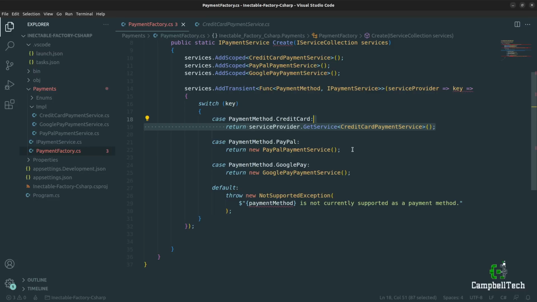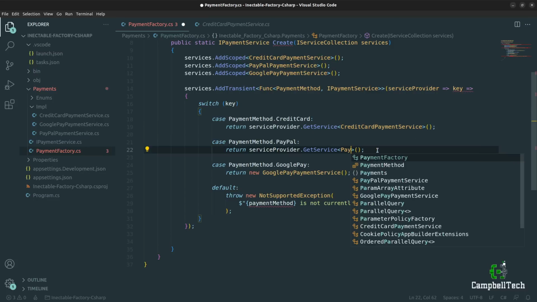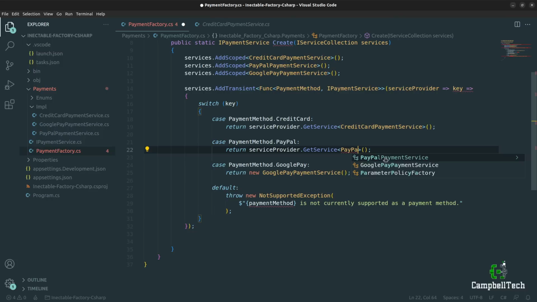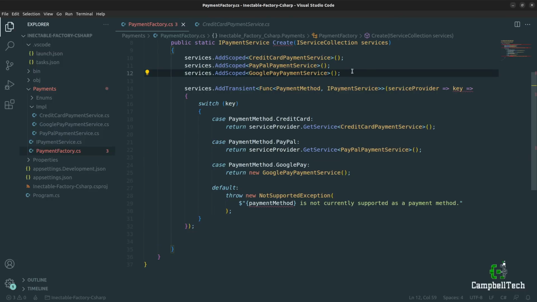Now if the value of the enum is PayPal, we'll get the PayPal payment service from the IServiceCollection and return that. Now, the only way that this is possible is because we are in fact adding each of those services to our service collection up there.